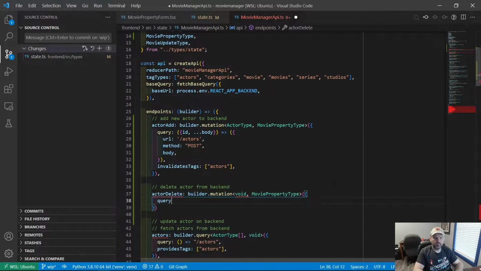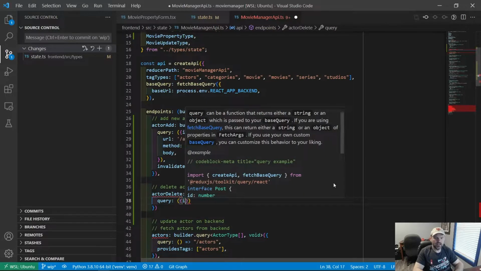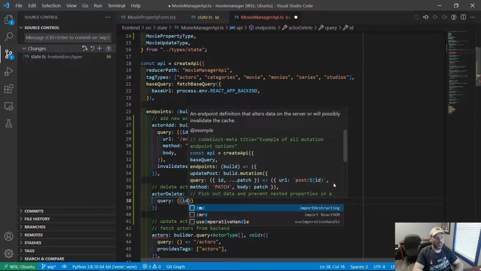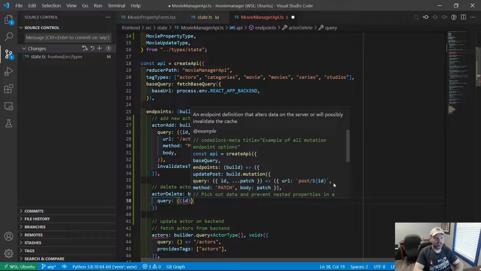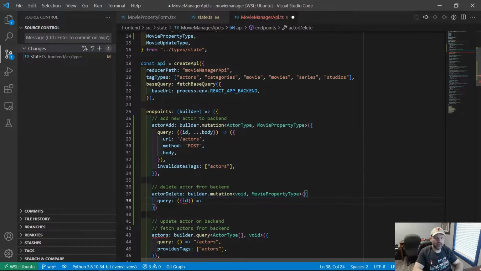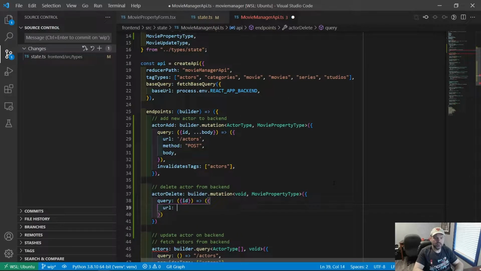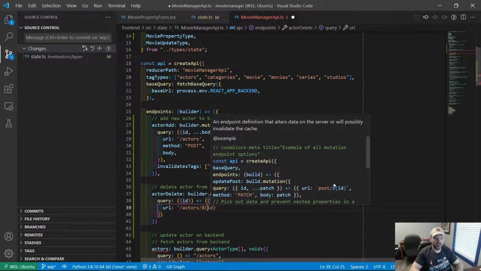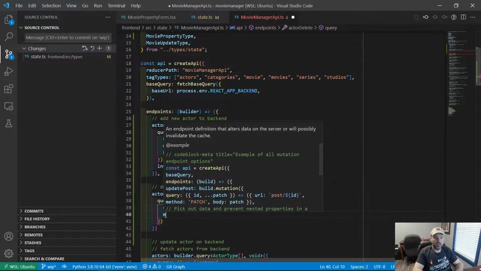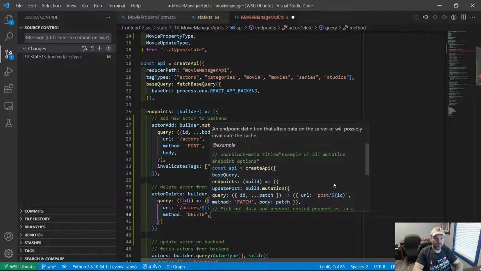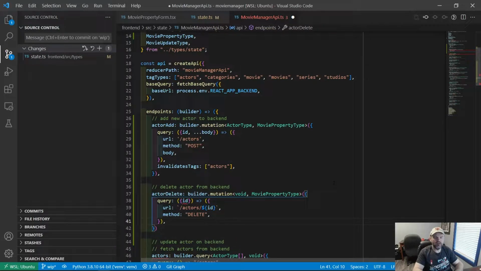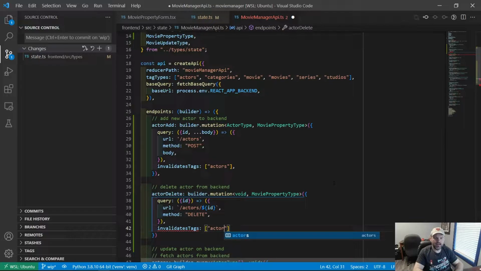So our object is going to be a query. So this time we need the ID, but we don't need the name. We can get rid of the body entirely. So we'll just use that. It's going to return an object. The URL is actors with the ID, so it needs to be a template string then. The method is going to be delete, and there's no body at all. All right, so then we invalidates tags again. And again, if we delete an actor, need to update our actors list.